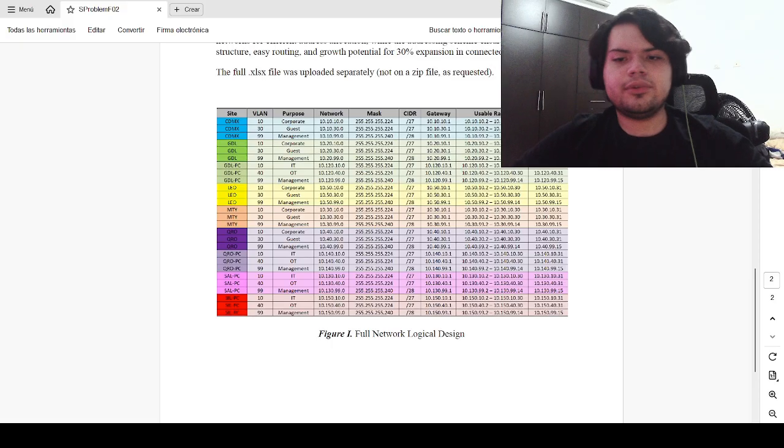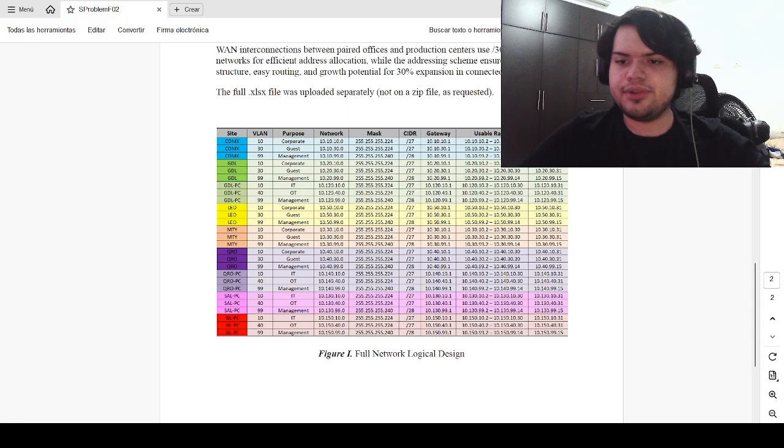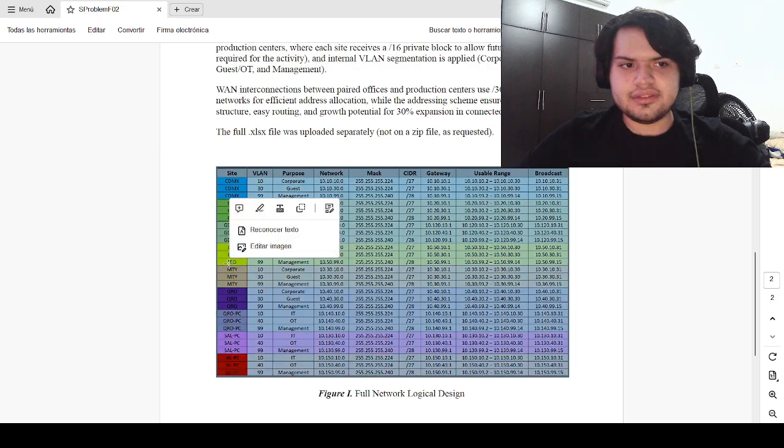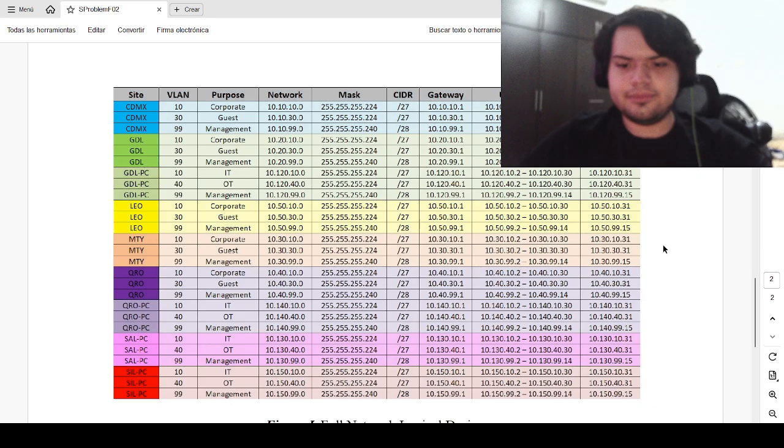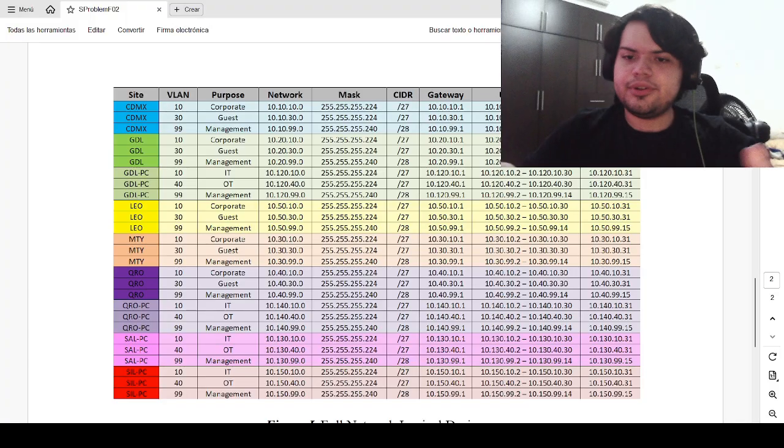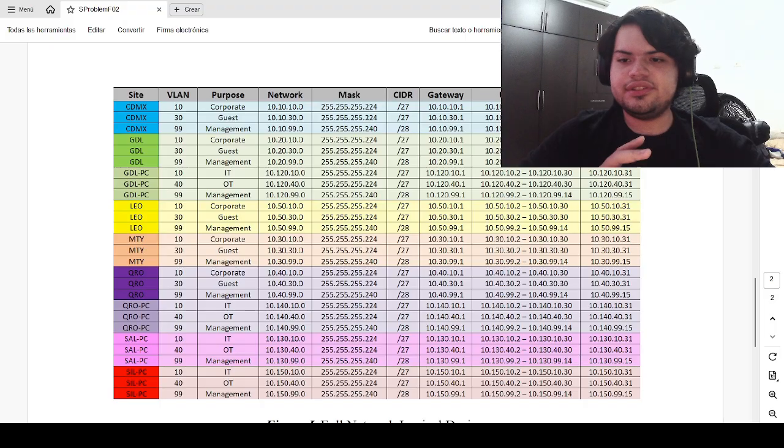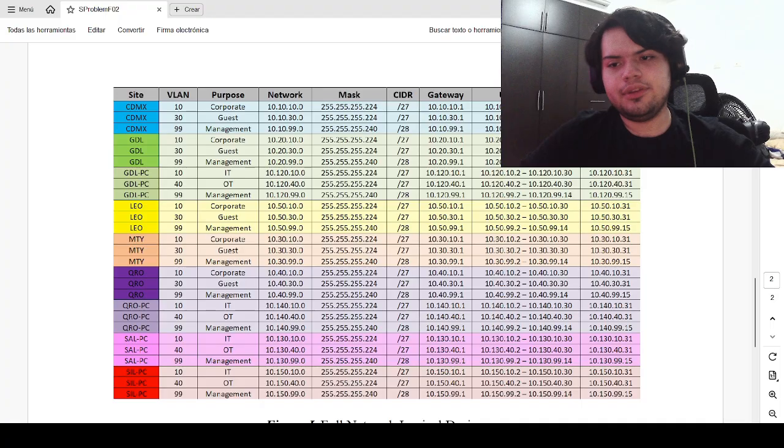The entire corporate network is built around the private IP range. Wait a minute, I will zoom into the table a little more. The entire corporate network is built around the IP range 172.16.0.0/16. Rather than dividing this space randomly, each city receives its own /16 block.